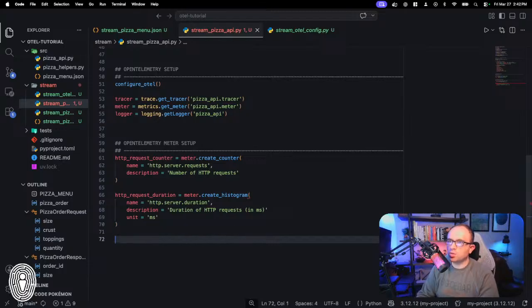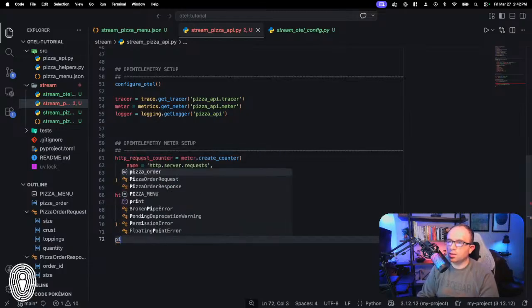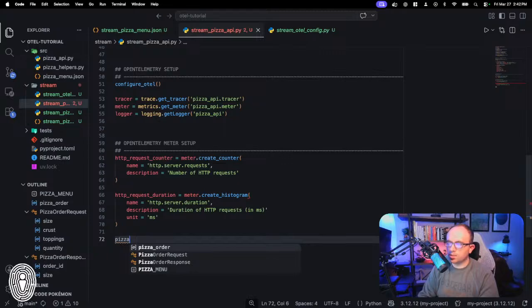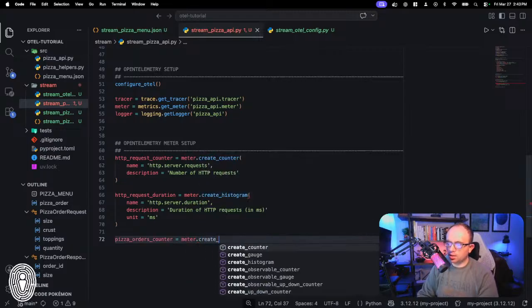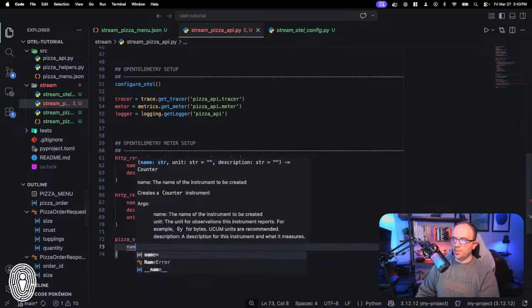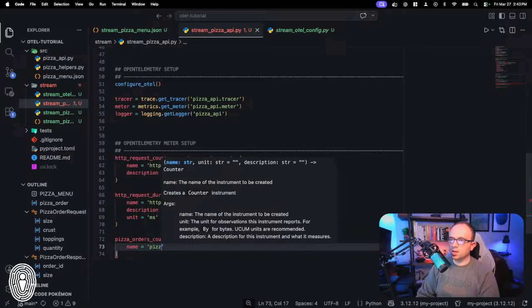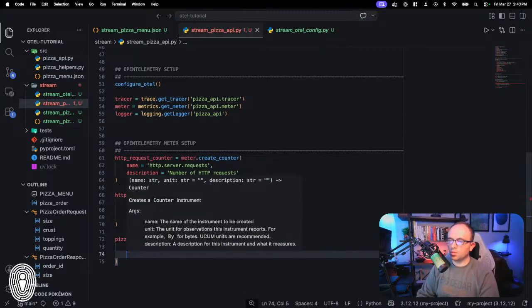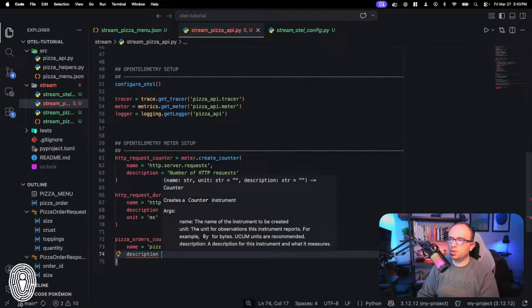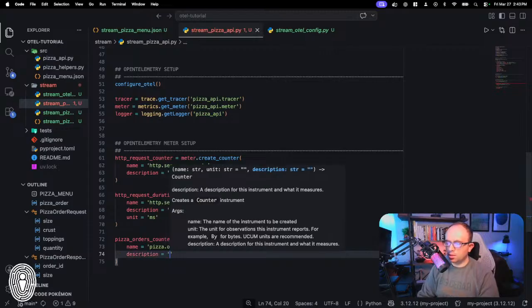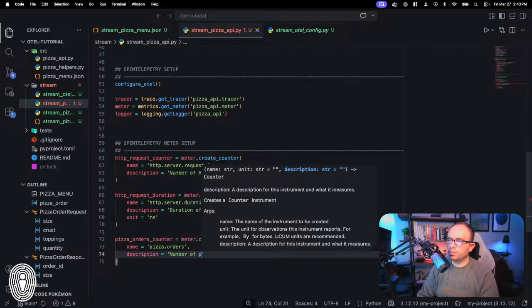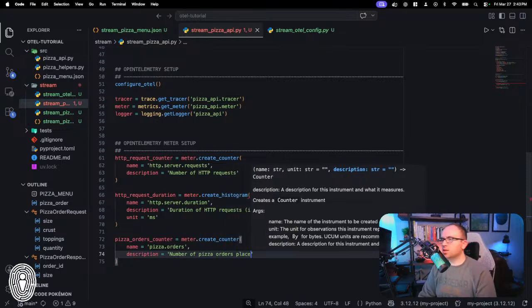Next one up, pizza order counter. How many pizza orders have been placed? Pizza orders counter equals meter dot create counter. Name here is going to be, we're going to call it pizza.orders. Description is going to be number of pizza orders placed.